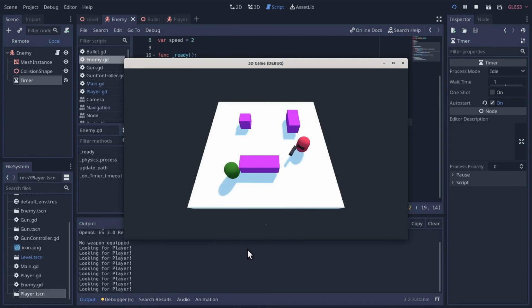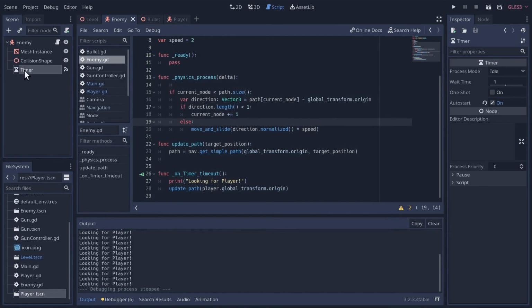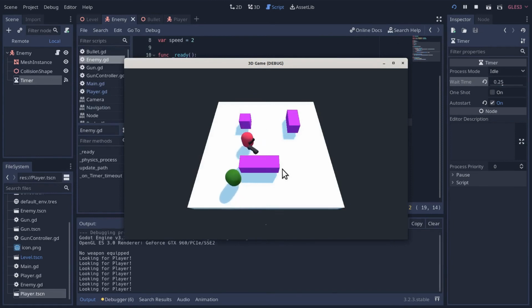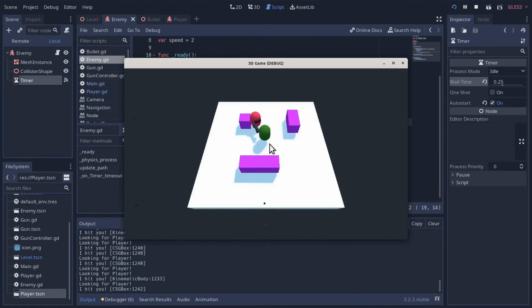It seems a little slow. You could probably change that time based on what kind of enemy it is and how smart or how observant it is. But let's set it to something like 0.25, a quarter of a second. So 4 times a second, the enemy will recalculate the path, which, yeah, that's a little better, right? Okay. So I think we're done here.